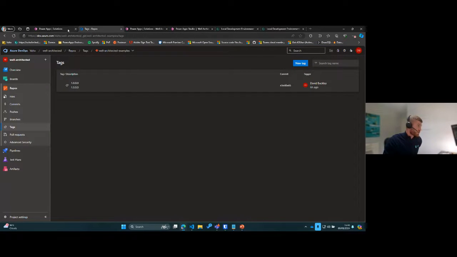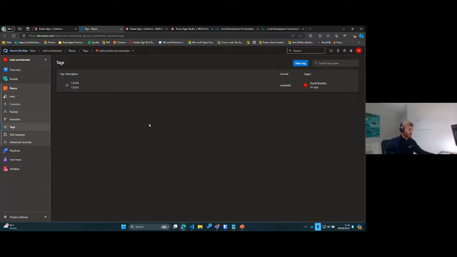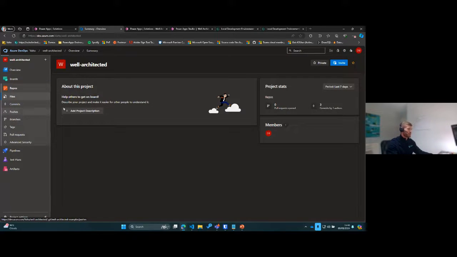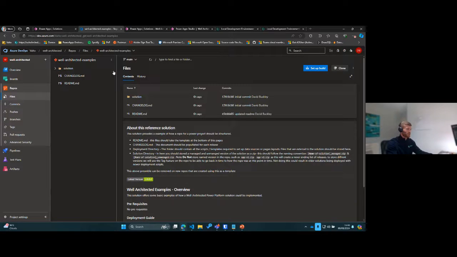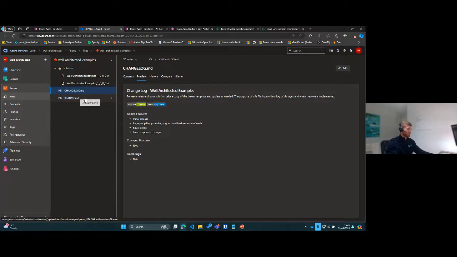And then if we look at operational excellence, I'm just going to flip over now to Azure DevOps. Now, it doesn't necessarily matter which sort of source control you use, but I highly recommend that as well as implementing dev, test and live environments, you're making regular backups of your solutions. So as you can see here, I've got my well architected repository here. I've got a solution and I've got the various managed and unmanaged versions of my code. I've also got a change log, which I've written down here, as well as a README.